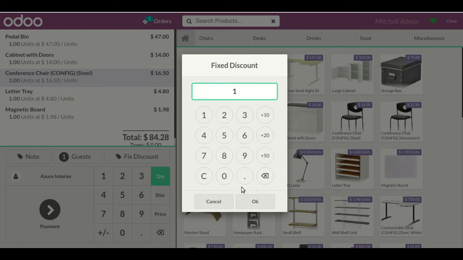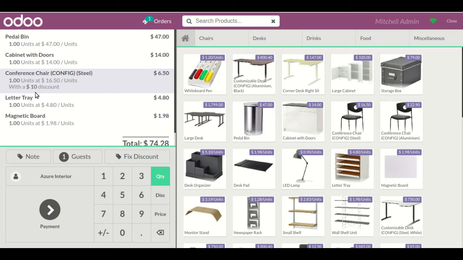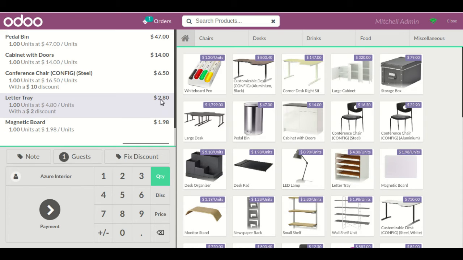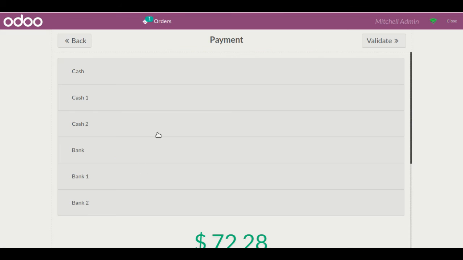So here I will just apply the $10 discount. Previously it was $16.50. Now after applying $10, it is $6.50. Just like this, I can also apply a $2 discount. This amount will be automatically updated.